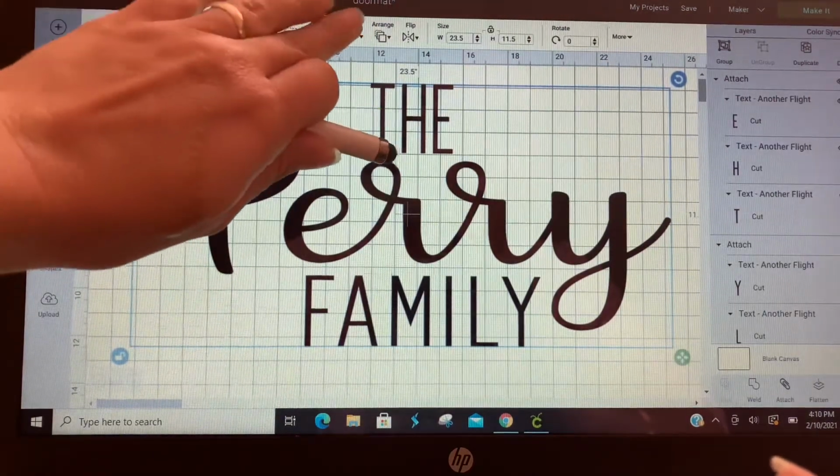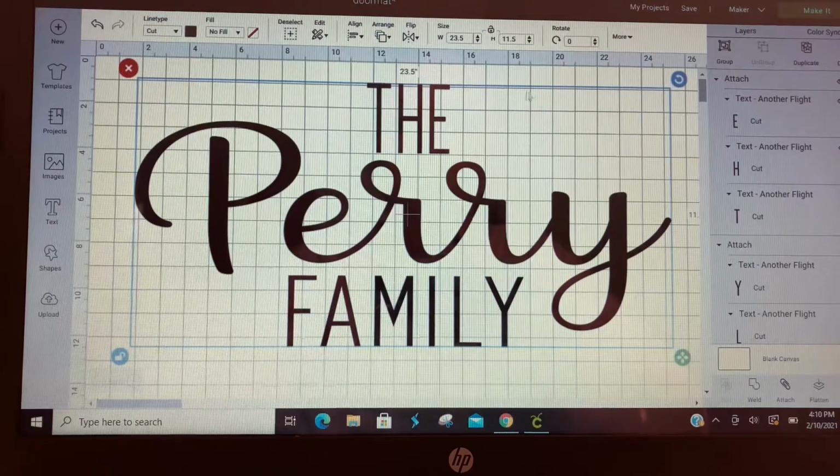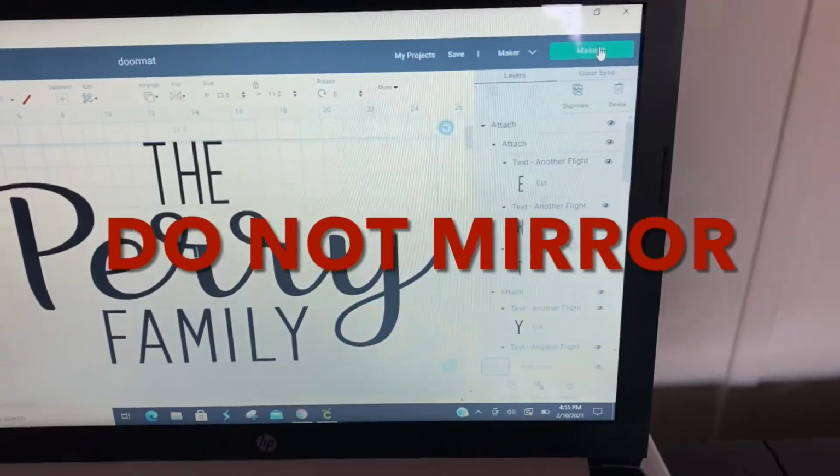Now selecting a line at the top of the screen, I will now center my image by hitting center horizontally. And now I will go down to the bottom right hand corner and select attach. Now hitting make it, you do not mirror this image.